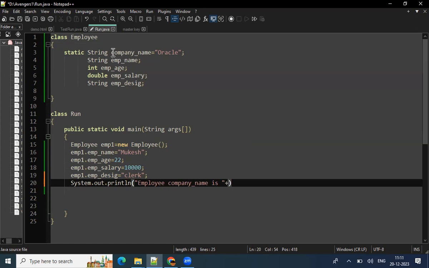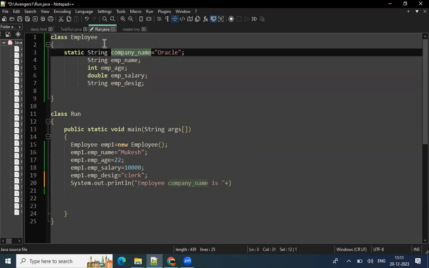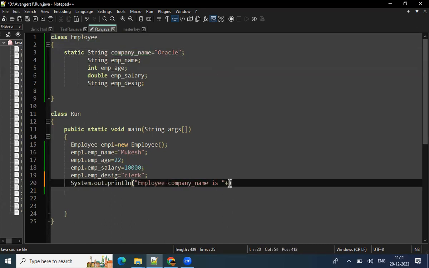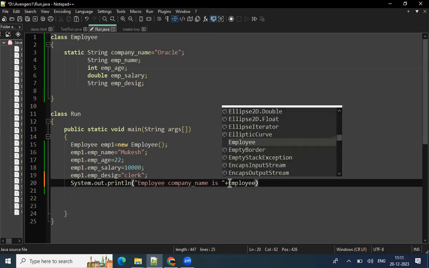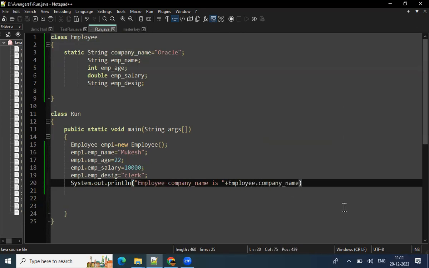How to call this variable company name? Employee dot company name or emp1 dot company name. Both are possible. I told you a static member can be called with its class name or by any reference name. If you write emp1, you can call from emp1 also. If you created emp2, you can call from emp2 also, but only one copy would be there. So I'll write simply employee dot company name.